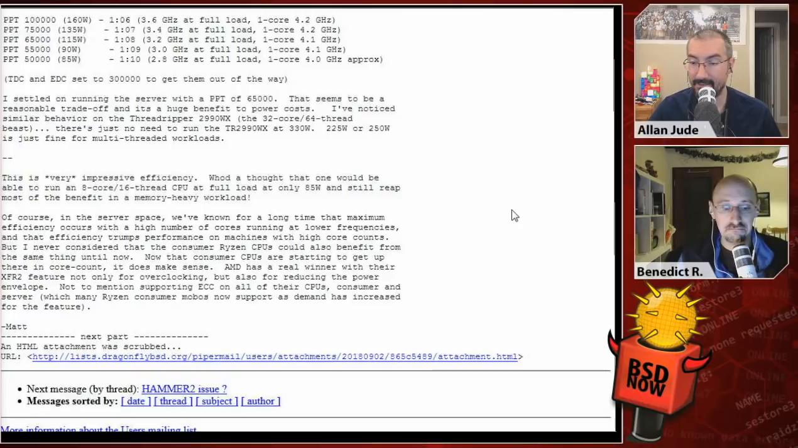Of course, in the server space, we've known for a long time that maximum efficiency occurs with a high number of cores running at low frequencies, and that efficiency trumps performance on machines with a high core count. But I've never considered that the consumer Ryzen CPUs could also benefit from the same thing until now. Now that the consumer CPUs are starting to get up there in the high core counts, it could make a big difference. AMD has a real winner with their XFR2 feature, not only for overclocking, but also for reducing the power envelope. Not to mention supporting ECC on all of their CPUs, consumer and server grade, which many Ryzen consumer motherboards now support as demand has increased for that feature.